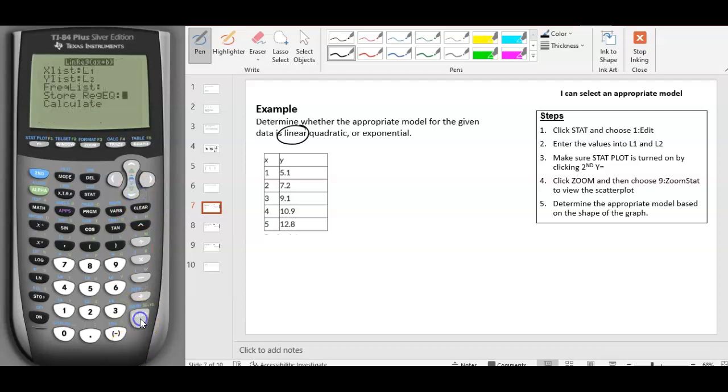So I'm going to hit enter, and then on the store regression equation, I'm going to tell it to store it in y1. So you click alpha, trace, and then enter on y1, and then calculate. From the R value right here, that R value is very, very close to 1, so I think it's a pretty good model. I can confirm this by clicking zoom and then going to 9, and you can see that this linear function very, very nicely models this data set. So that's going to be a good equation for this information here.